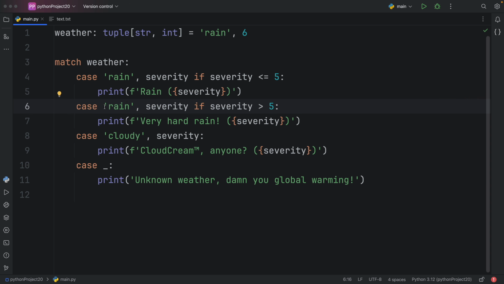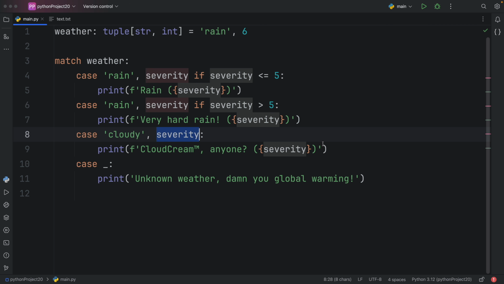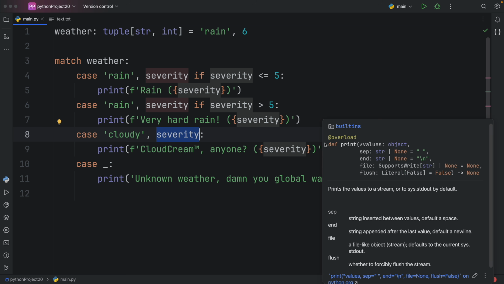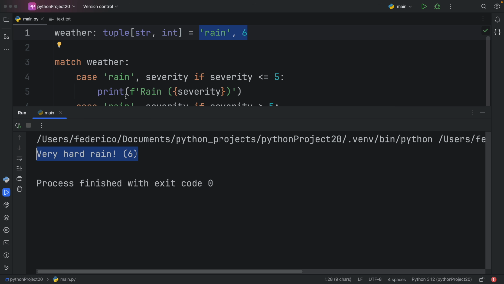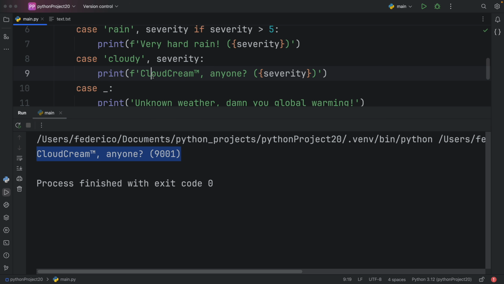Now, if it has the case of rain with a severity of more than 5, it's going to print very hard rain with that severity. And for cloudy, it doesn't really matter what severity it is, it's just going to print that severity. But just to show you how it works, right now we have rain with a severity of 6. So what we're going to get back is very hard rain with a severity of 6. Now, if we were to put cloudy with a severity of over 9,000, we will get our cloudy print message back, which is cloud cream, anyone with a very high severity.